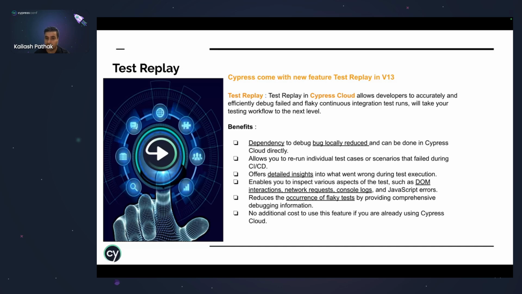And over and above that, we have access to the DOM, network requests, the network layer, the console, cookies, and JavaScript errors. We don't need to worry about going to local and debugging all this. I can do it in the CI/CD pipeline itself with the help of Test Replay in Cypress Cloud. And there is no additional cost to use this feature if you already have Cypress Cloud.